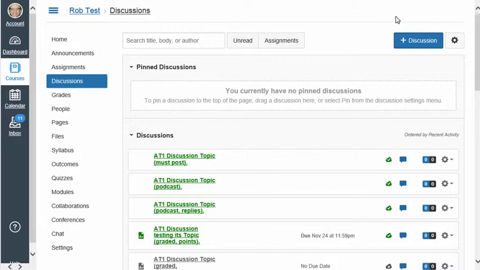I'm going to hit the JAWS key and the Z key, and let's see what happens there. Use virtual PC cursor on. So it says it's on. Now I'm going to hit the down arrow. Still no response there.